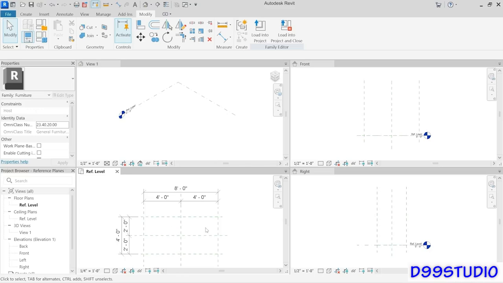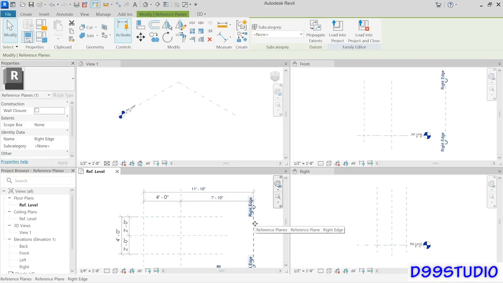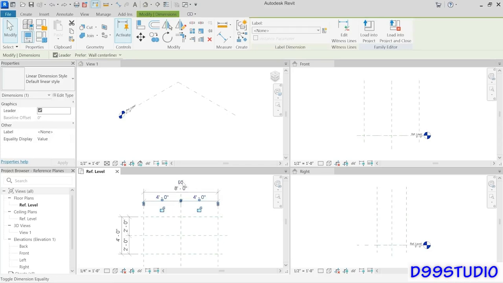Okay, so we've got dimensions, but they're still not driving the geometry yet. Notice that I can still move the reference plane freely, and all that happens is the dimensions will update. So I'm going to undo that. So what we're going to do is select the lower dimension here and toggle on its equality. Now doing that will add a constraint to the behavior of the reference planes.